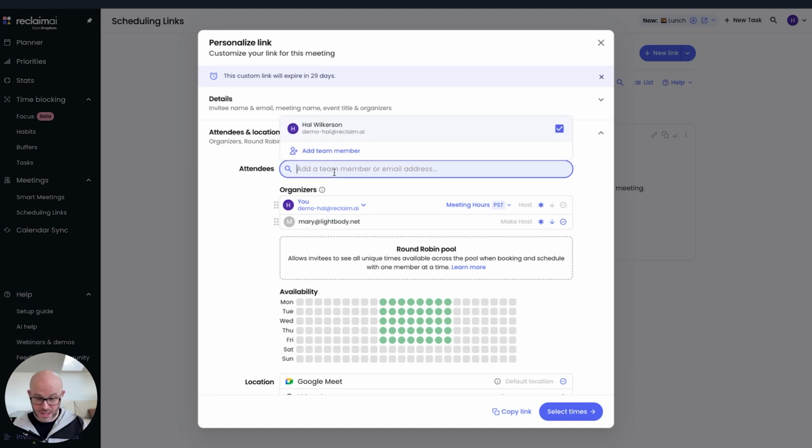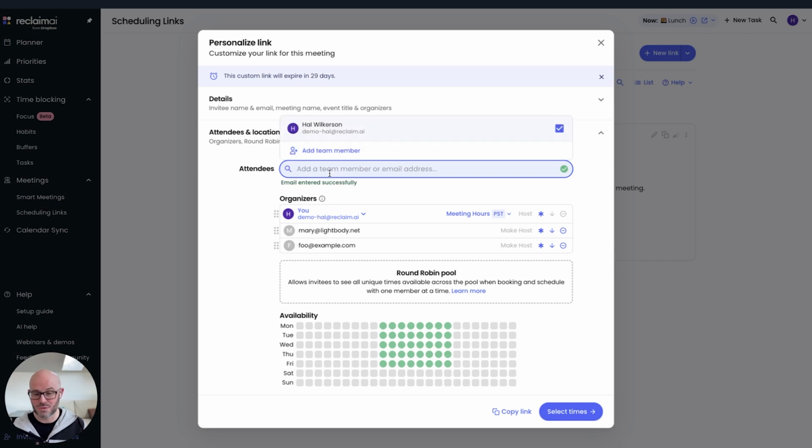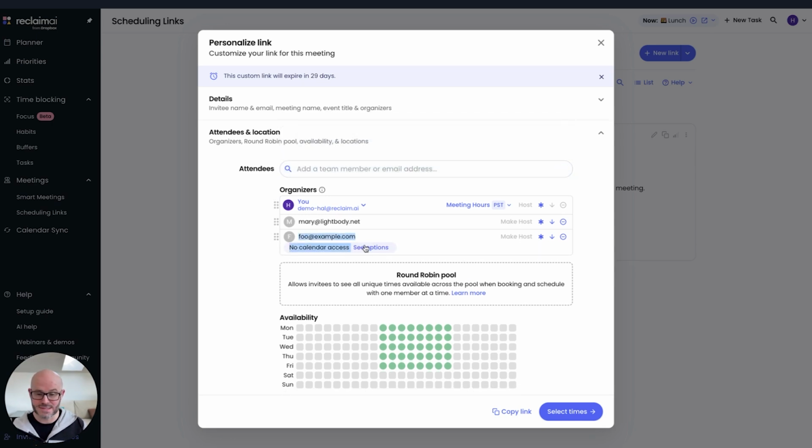And I just want to highlight, we will point out if an email address won't work. So for example, I just put in foo@example.com. That's a made up address and it says no calendar access. So what's going on? Why did the Mary one not say no calendar access?